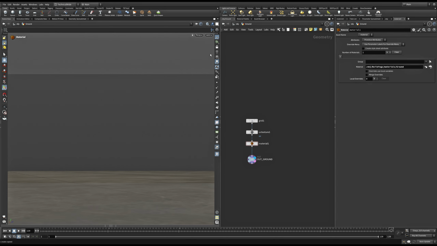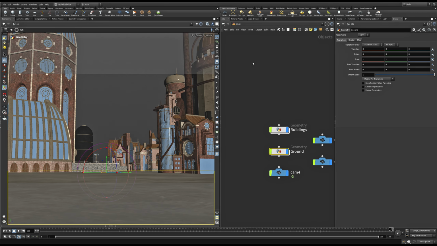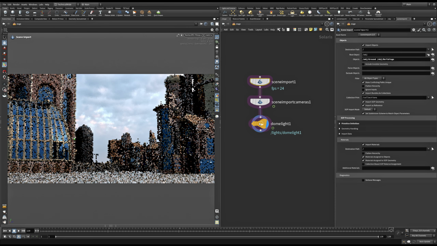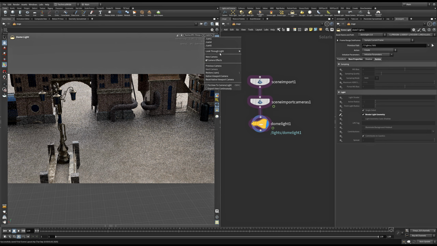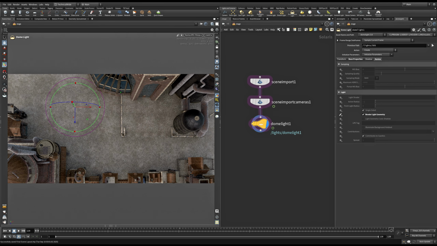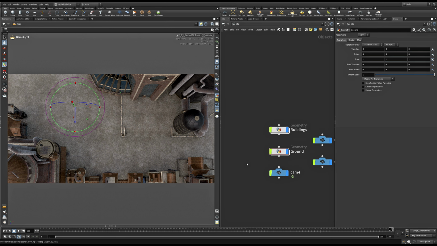Let's head back to stage. And now we have our ground material coming in as well. Let's check all three of our camera angles. We have some repetitions in our ground textures showing up in our wide shot. But since we'll have our crowds on top of it, that won't be a problem.